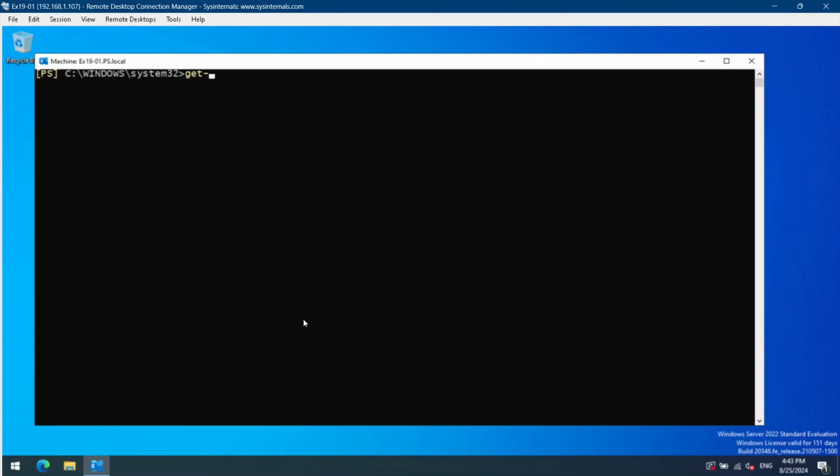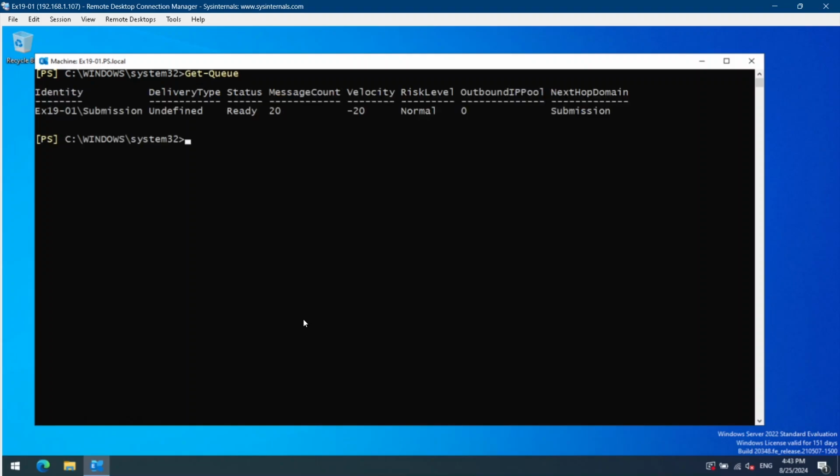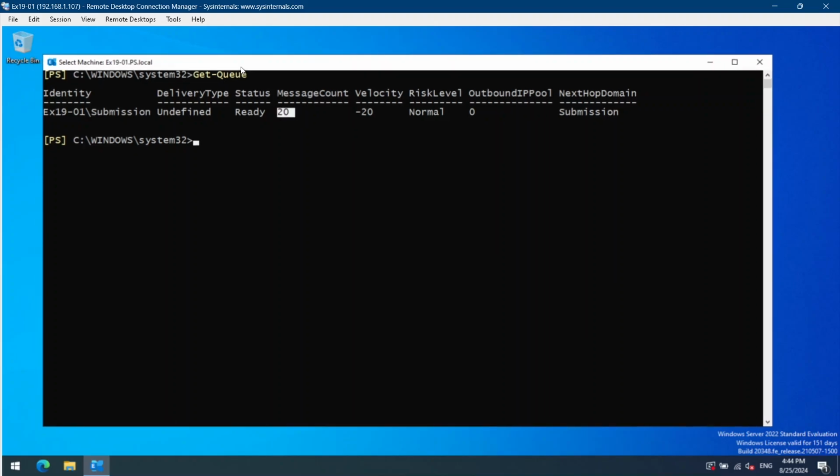and let's see the queue of the Exchange mail. As you can see, we have 20 messages in the submission queue. A message count below the 500 threshold is considered fine. However, if the message count is more than 500, then we may need to check why the messages are being held in the submission queue or if there is any error with the submission queue.